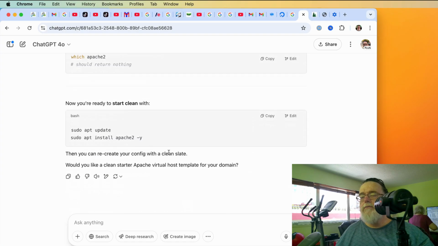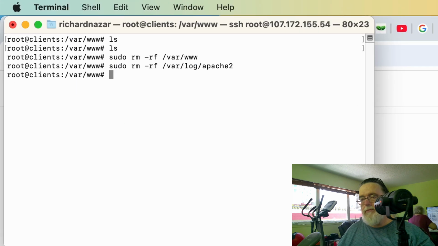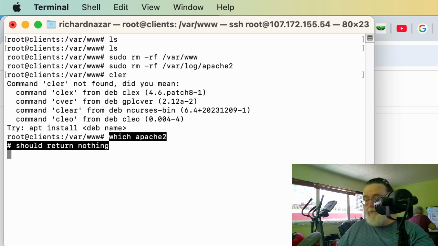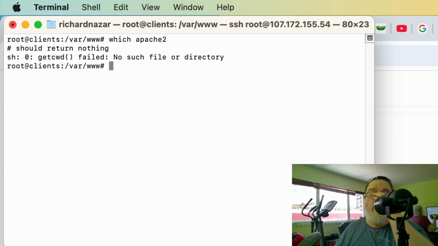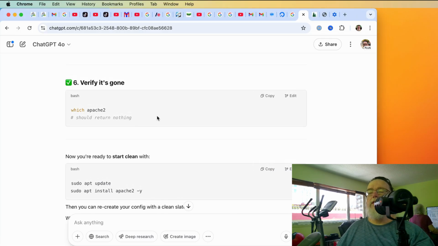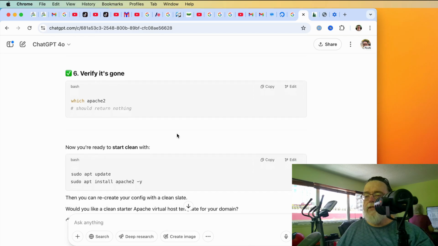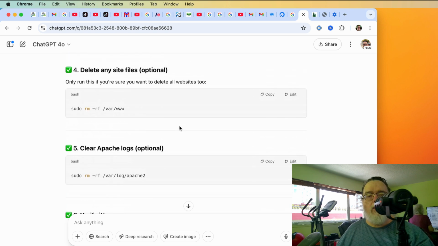Verify it's gone. Okay, so clear this. That's cleared off first. Sorry. I wanted to clear this. Which Apache? Yes, it should return nothing, and that's what it does. It returns that it can't be found, which is cool. All right, now I could reinstall if I wanted to. And that's how to uninstall Apache.